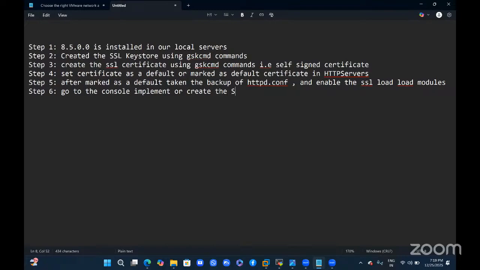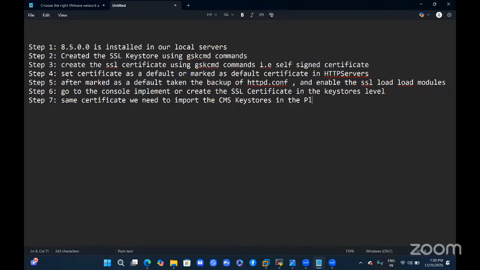create the SSL certificate at the key stores level. Step 7, the same certificate we need to import into the CMS key stores at the plugins level.